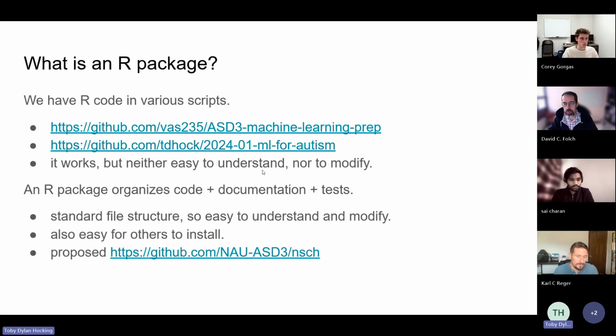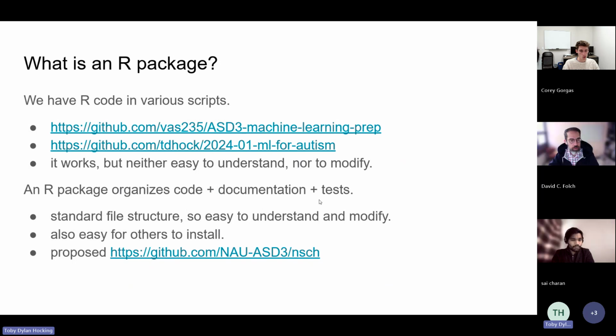So what is an R package? Well, we have some R code in various scripts, and I give some links to a couple of these repositories. They both work, but neither are easy to understand nor to modify. So the idea is that we want to convert this code to an R package, which is organizing the code and adding documentation and tests to make sure the code works in some specific situations. R packages have a standard file structure, so it's easier to understand and modify, and it's also easier for others to install. And I have a link to the proposed R package for the National Survey of Children's Health data.